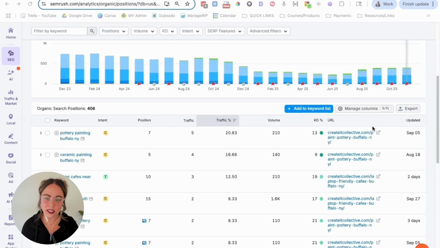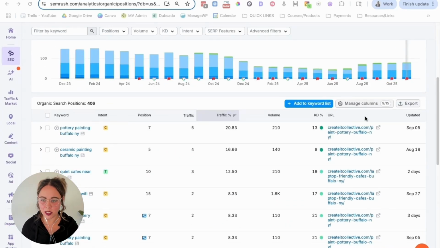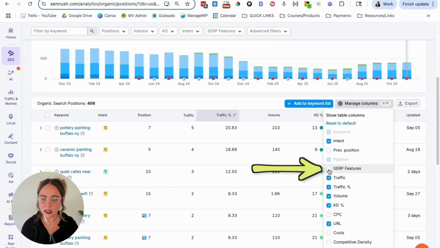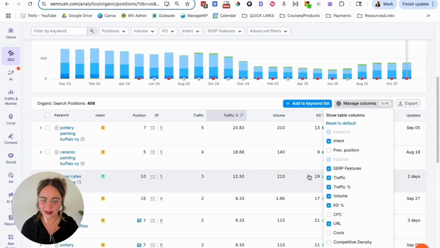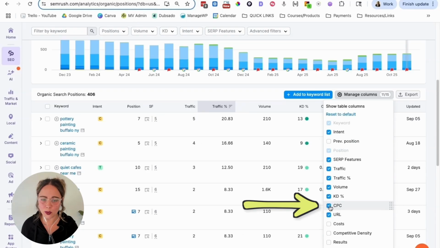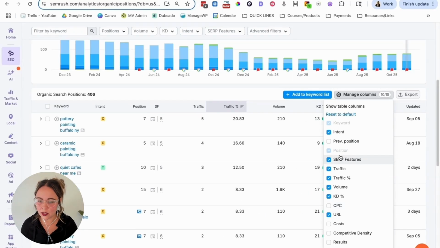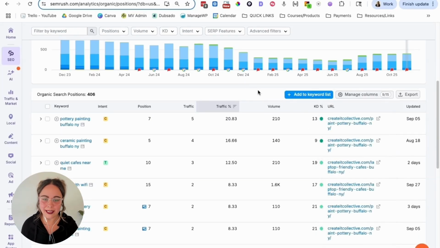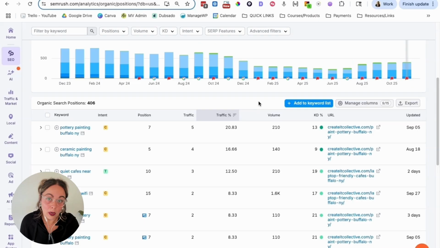If you want to see more data in this table, you can always manage columns. You can click on that, and if you want to see the SERP features, so search engine results page, you can click on that and that data will be added to the table. Same thing with CPC, like if you're running Google ads and you want that data in this table as well, you can go ahead and click on that. Or if it's overwhelming and you're like, CPC, SERP features, girl, you're talking gibberish, then turn them off. Don't look at them. We don't have to overwhelm ourselves. We can customize the data we're looking at based on what we actually want to look at.